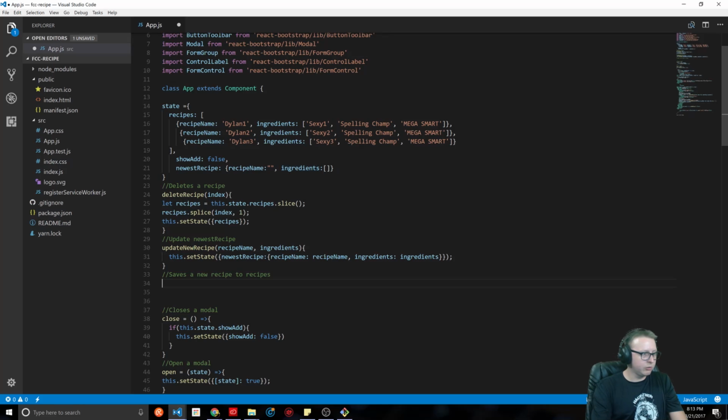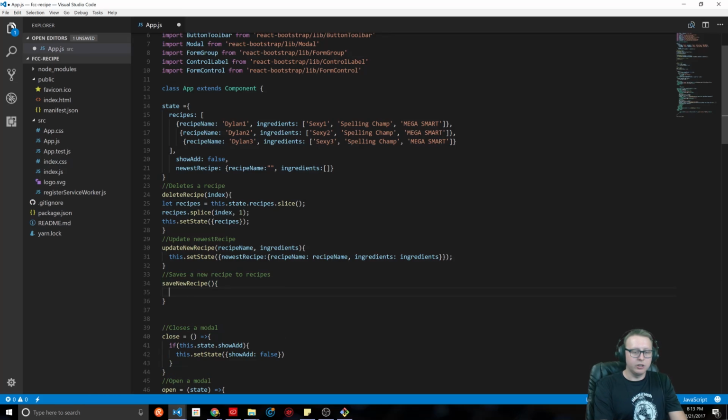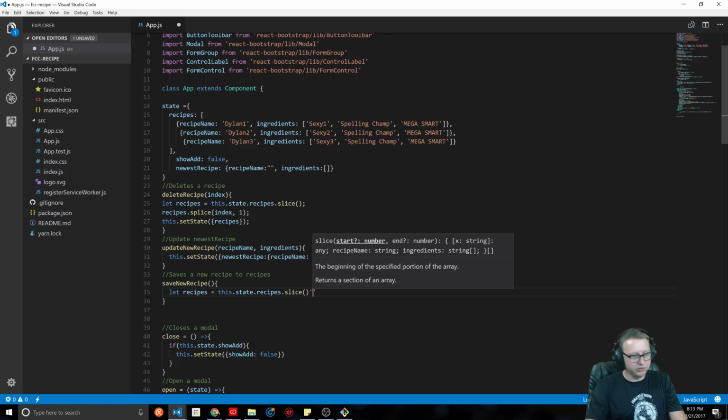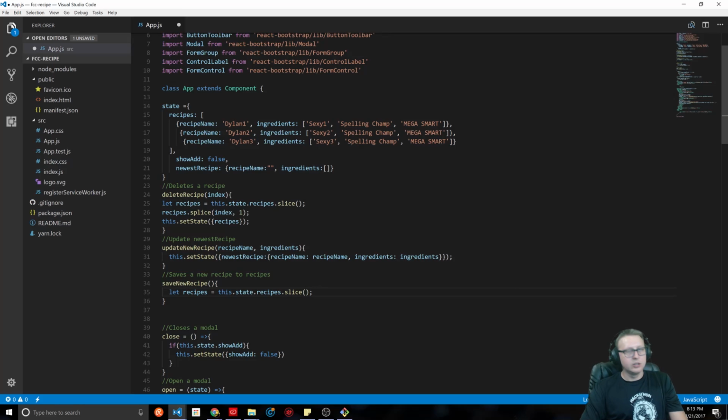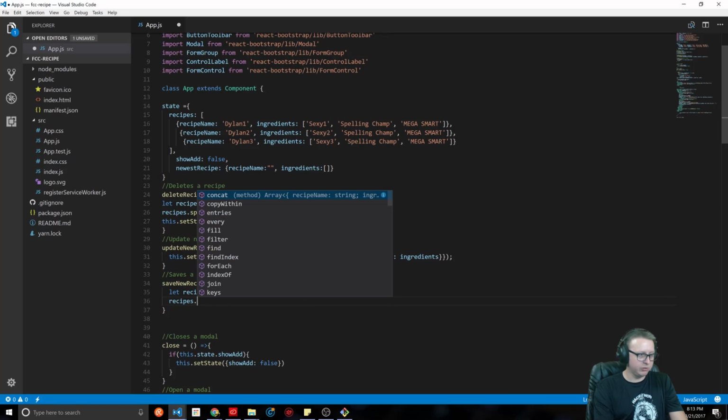So the first thing we want to do is define our function, save new recipe. And in here, again, we're going to take our recipes array and we're going to slice it. So this dot state dot recipes dot slice. So we're copying that. Very nice. After that, what we want to do is push to the recipes array. So we're going to take recipes dot push.